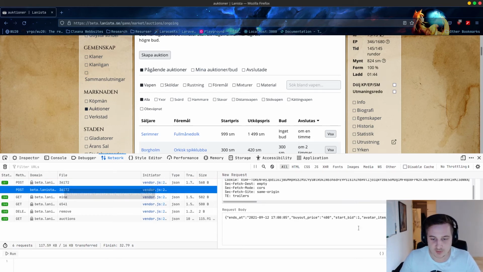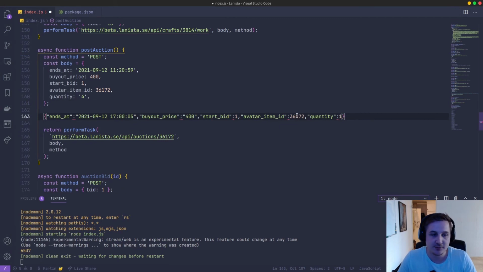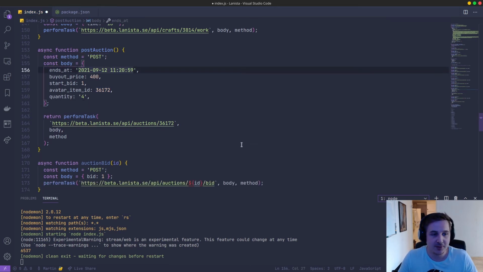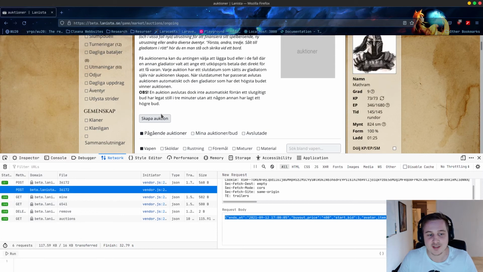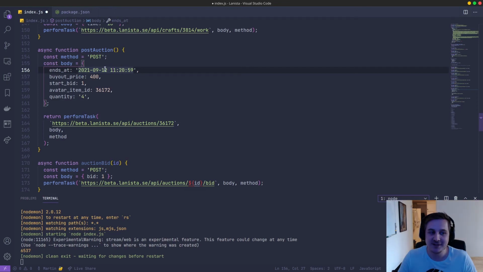So what we can do is take all this information, and I've actually already implemented it. This is all I really need, this thing, 36172, which I have. And we can set the end time here, because it's interesting: we can see that we have defined options, but we're free to set this end time to whatever we want, because we can see the request body and we can change the information that's being sent to the backend. So let's see if we can post an auction from here.